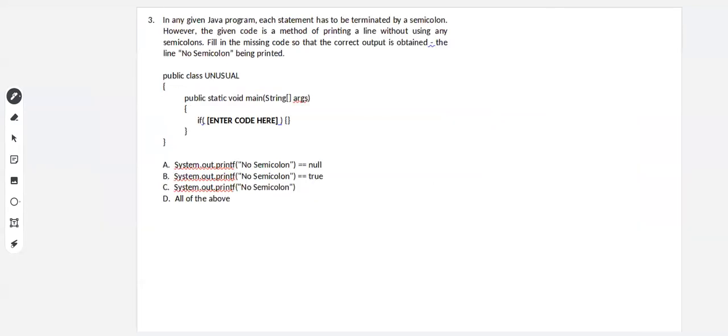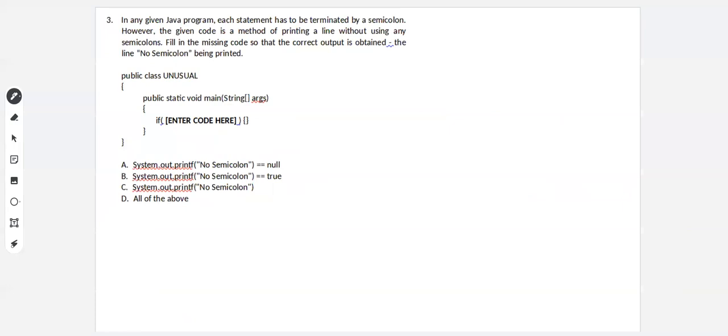Okay, moving on. In any given Java program, each statement has to be terminated by a semicolon. However, the given code is a method of printing a line without using any semicolons. Fill in the missing code so that the correct output is obtained. The line no semicolon is printed.